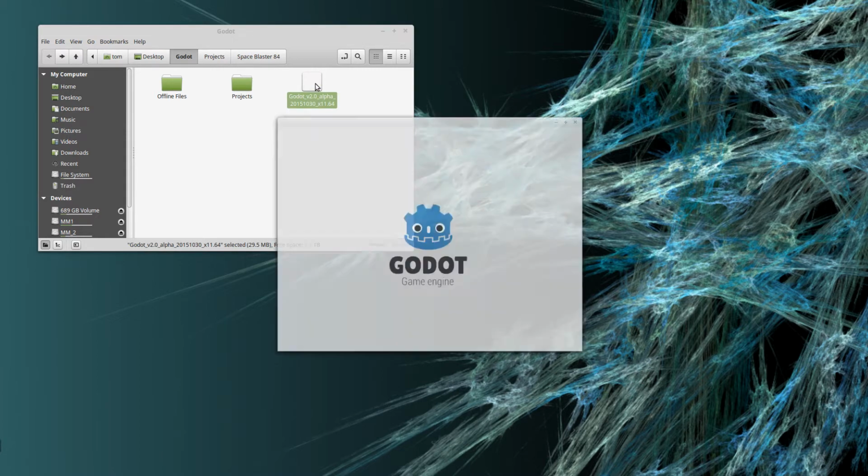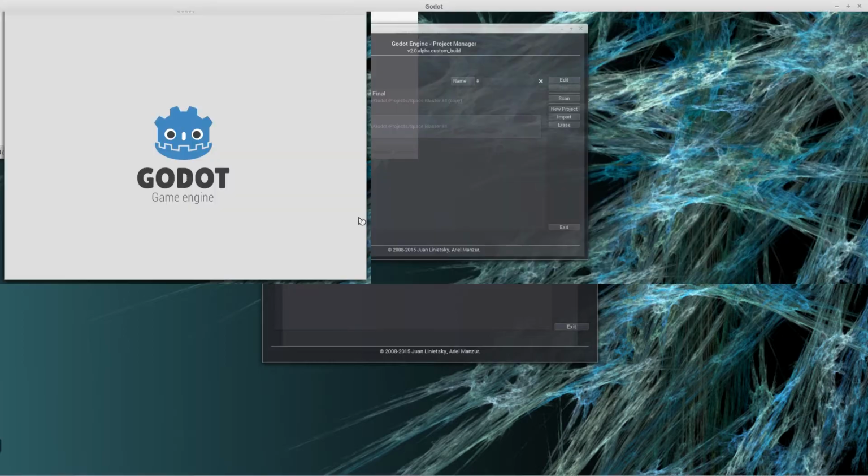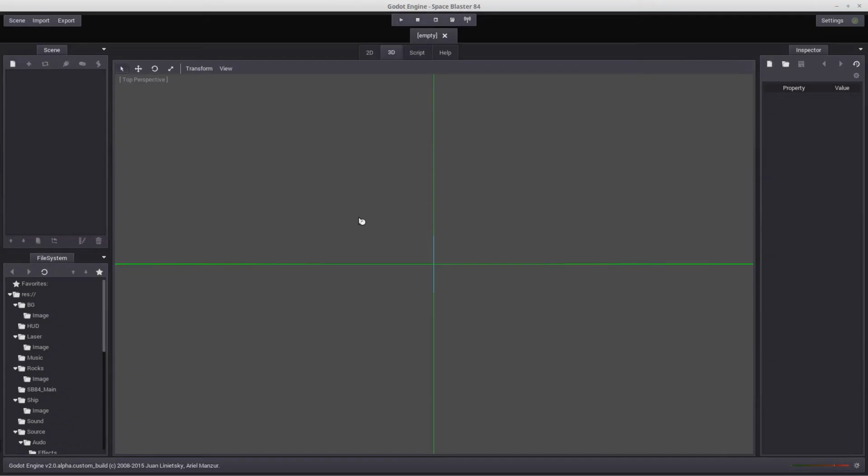Let's open up Godot, open up our Space Blasters 84 project. Before we start, I want to do a little bit of cleanup. I want to make it so that whenever we click the play project button, it actually starts running the game. If we click it now, it'll error and tell us we haven't set up a main scene that should be run when we play our project. So let's set up a scene that will automatically load when we press the play project button.